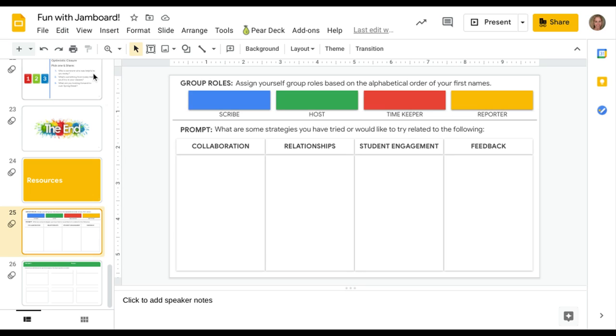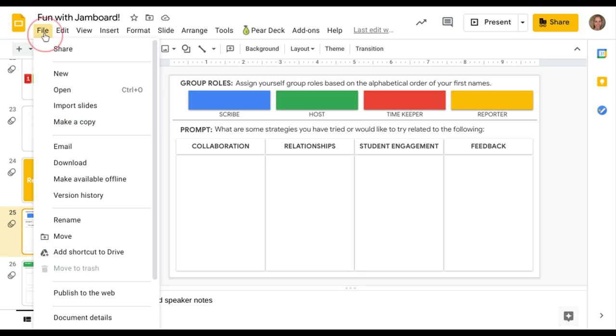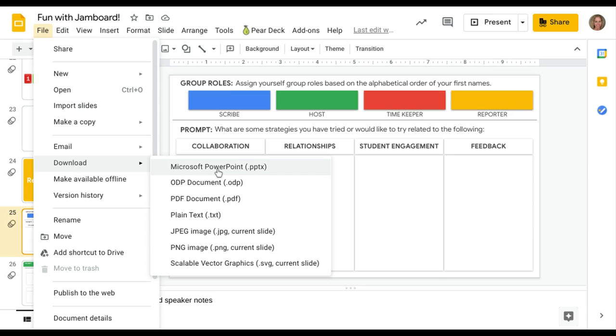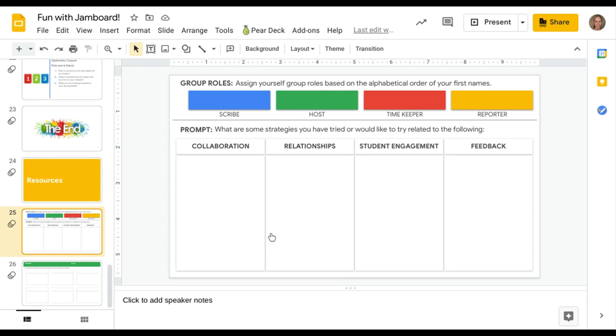You can use a screenshot, but there's an option by clicking on File and then Download. And you can choose to use either a JPEG or a PNG. I'm going to use JPEG. Click on that and it will download the image to your computer, and then you can use it as a background in Jamboard.